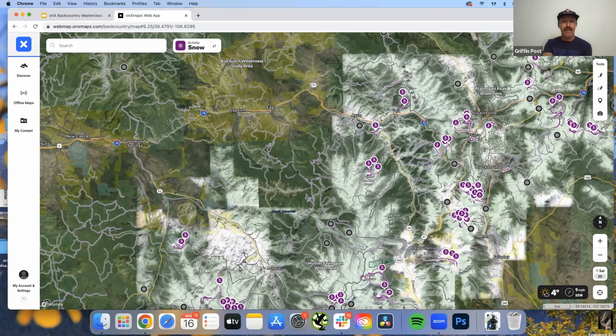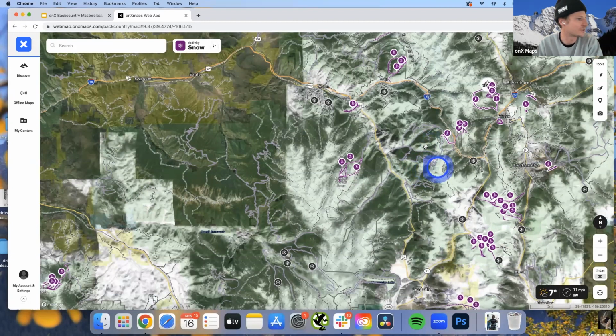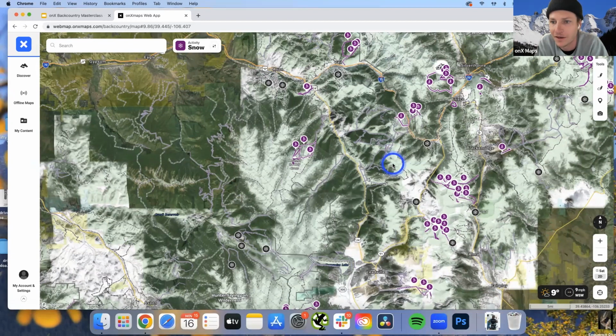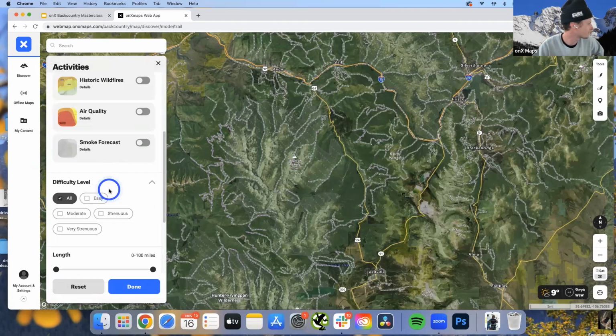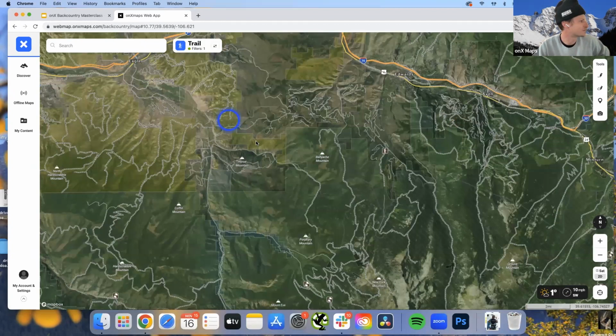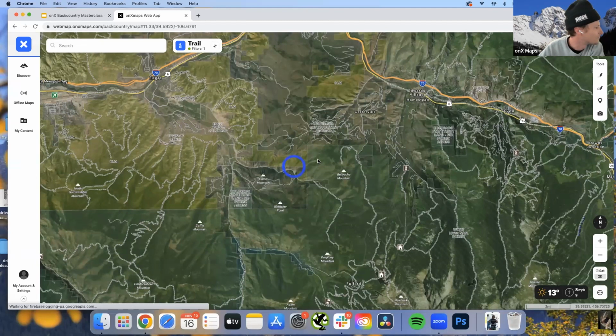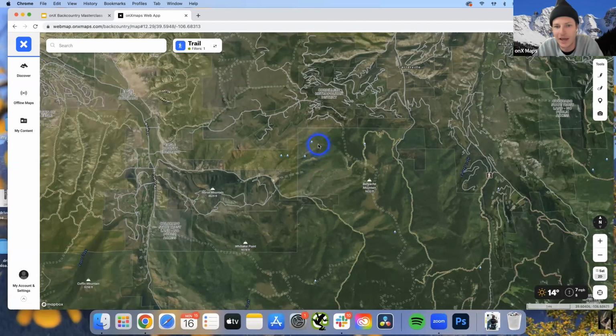onX Maps started as a hunting company, so helping hunters differentiate between private and public land is definitely core to who we are. If you are in this section right here, especially in trail mode, I think it's always toggled on in the web map, you can see some different color shading that will help you differentiate between public and private land. If you're ever curious whether a piece of land you're looking at is public or private, you can just tap it.